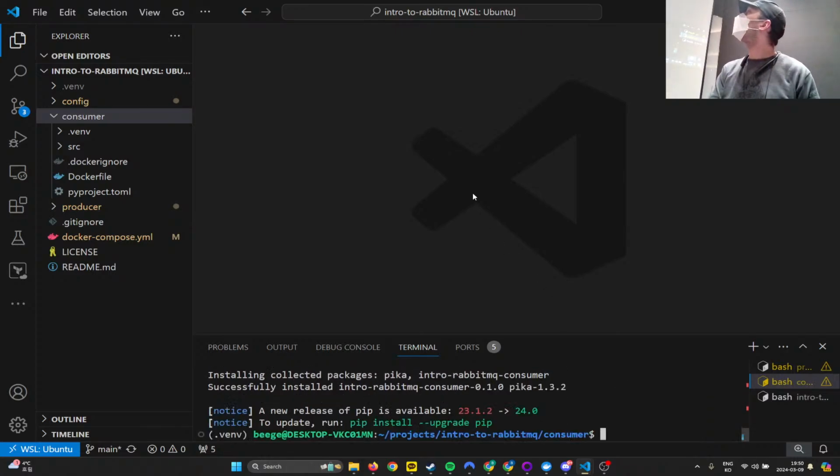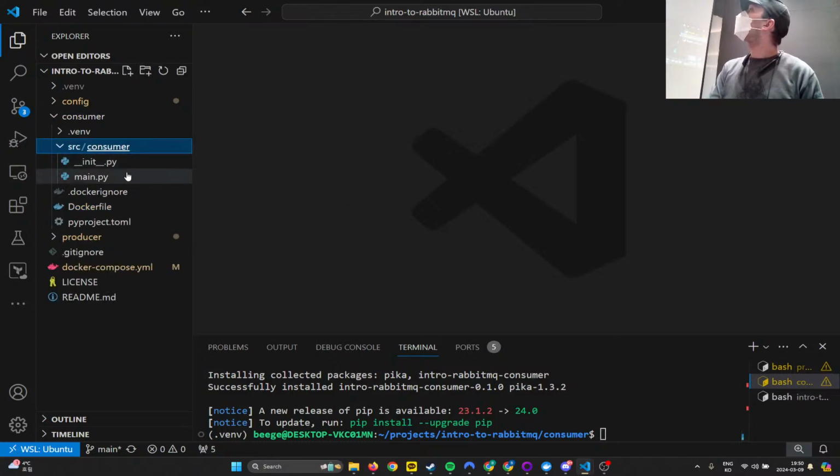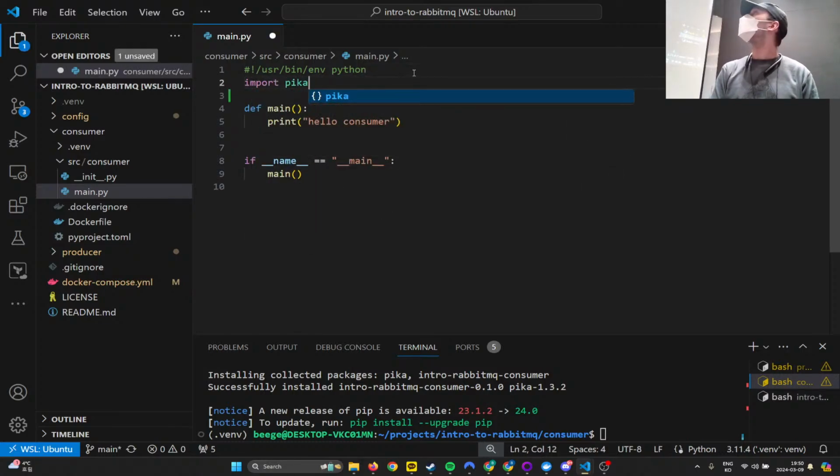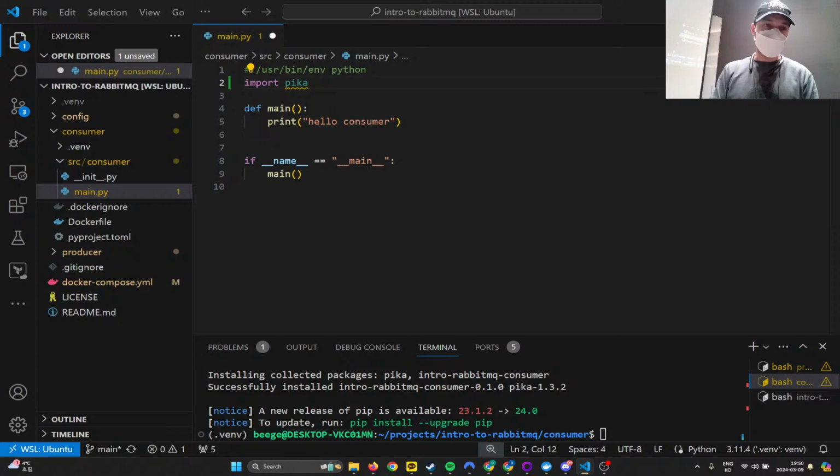All right, so now let's open up our main again. There we go. And just like before, let's import Pika. Get my example here. Oh, right. Sorry, give me a second here. I got to pull up my example.